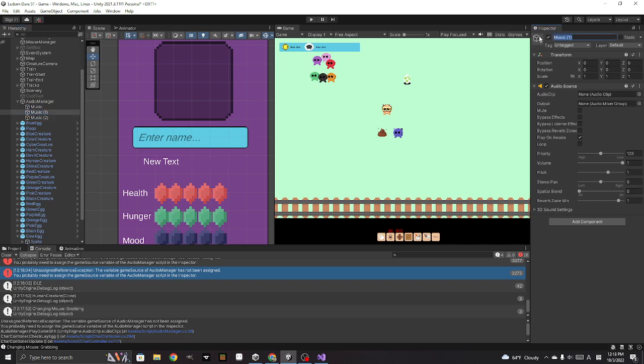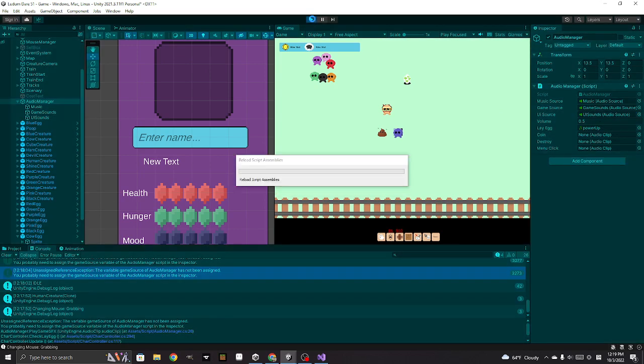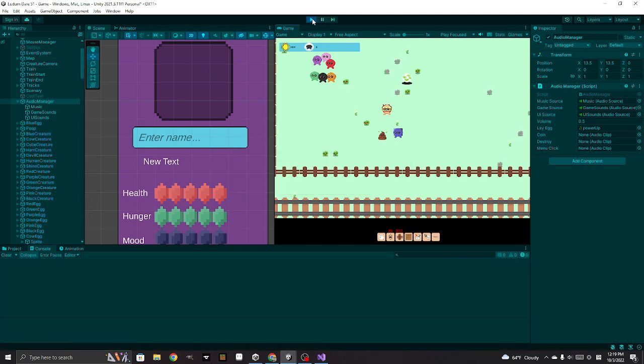Call this game sounds. Call this UI sounds. And then in our audio manager, music, game and UI. Okay, let's see if we are getting any errors. The problem is the color scheme for my project setting makes it so that you can't see the errors when they pop up. Okay, let's see if we get this egg.